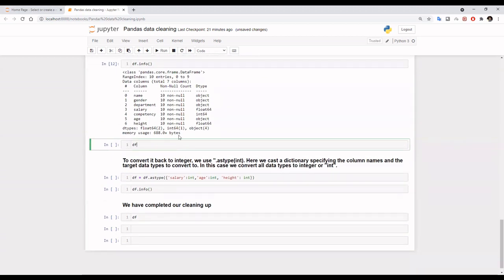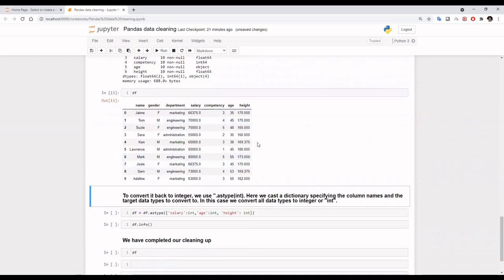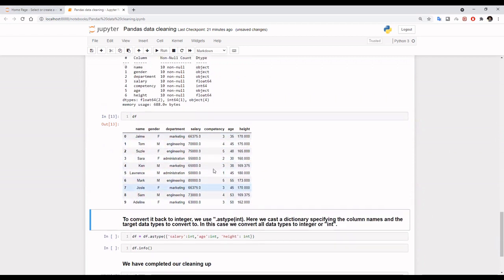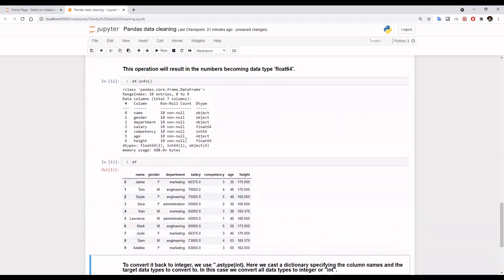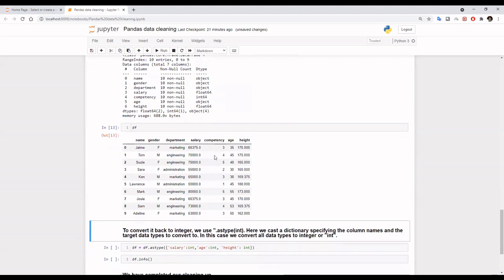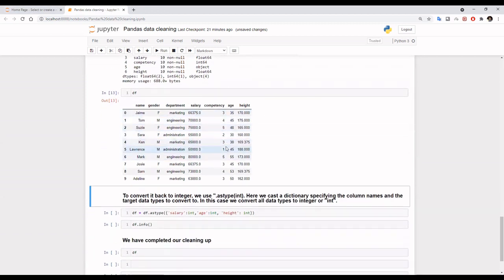But however, we have an issue. We do not want floats. We want integers. So what do we do? One more thing. As you can see here, age is supposed to be an integer, but it's an object. Meaning it's not a number. It looks like a number, but it's actually not a number. This is object, meaning it's a string. So we need to change it to integer.